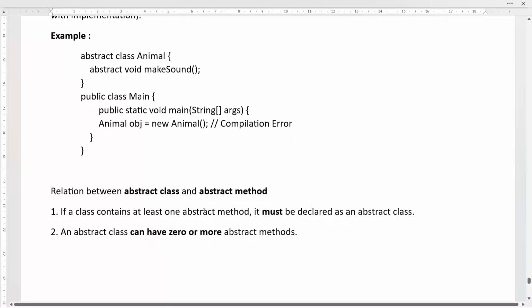So let's see the relation between abstract class and abstract method. If a class contains at least one abstract method, it must be declared as an abstract class. We have seen this. If inside a class there is at least one abstract method, then the class must be abstract. Second point, an abstract class can have zero or more abstract methods. So inside an abstract class, we may have zero abstract methods.